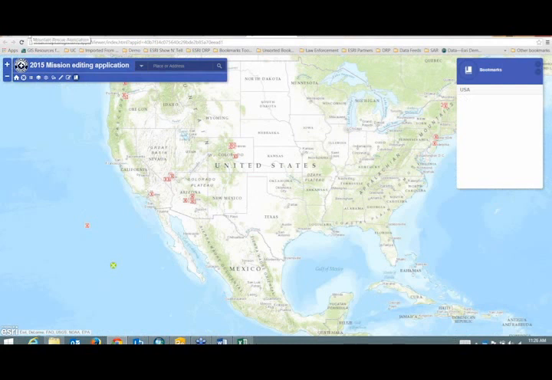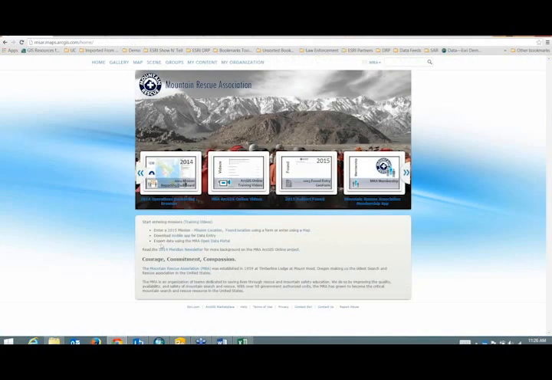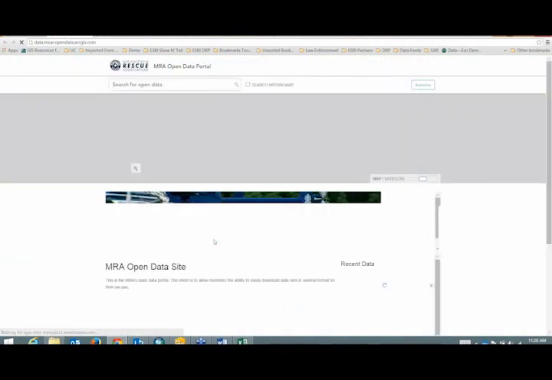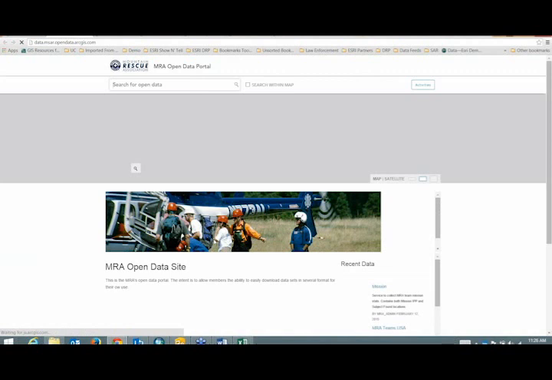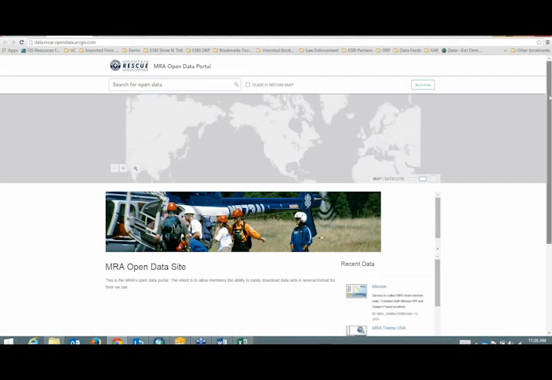I alluded to the open data. Right on the very front page here, export data using the MRA Open Data Portal. So you can click right here to launch the Open Data Portal, and what this will enable you to do is to harvest all the data that's been input and pull it down into easily used file formats for your use.